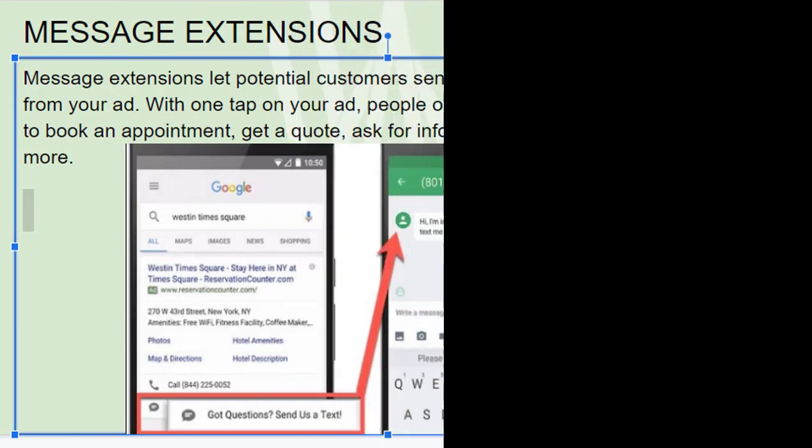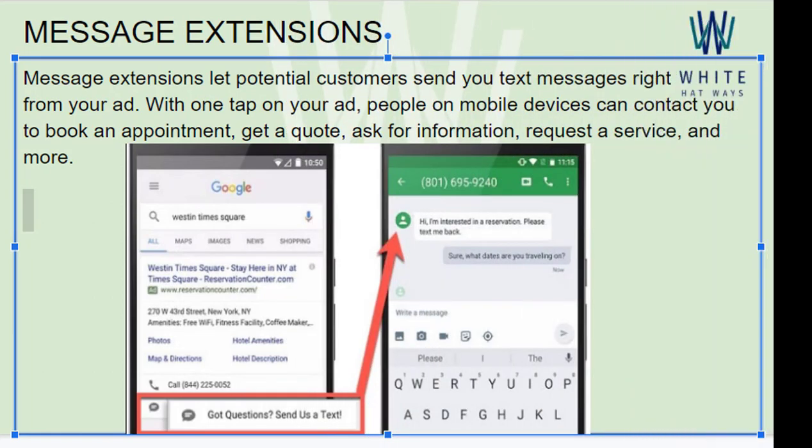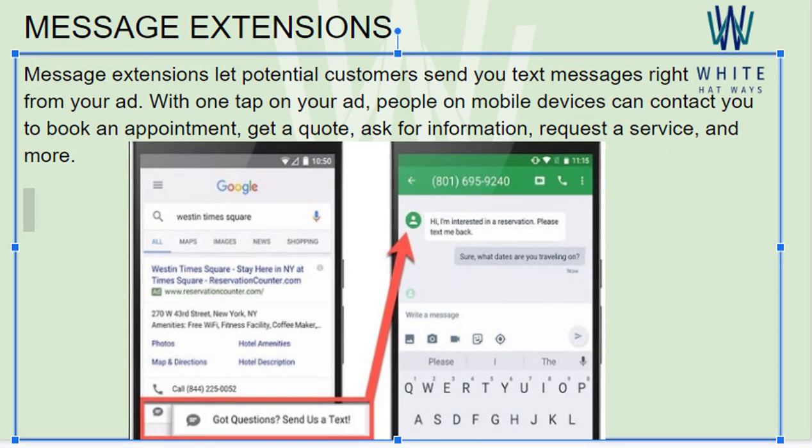In this video, we'll be learning about message extensions. Message extensions, like any other extensions, are appended along with the Google Ads. They allow the advertiser to receive messages directly into his message inbox, which is present in his mobile phone. So when somebody clicks on this message extension, he would be able to directly maybe book an appointment, maybe ask for information, get a quote, or request a service.